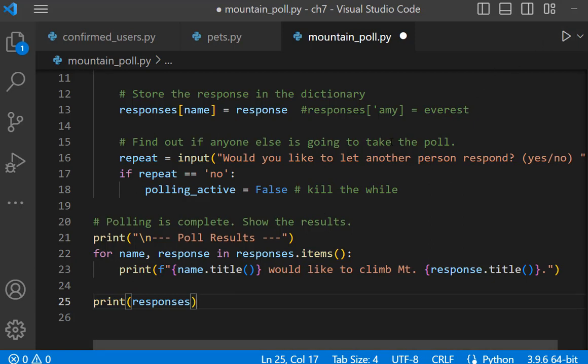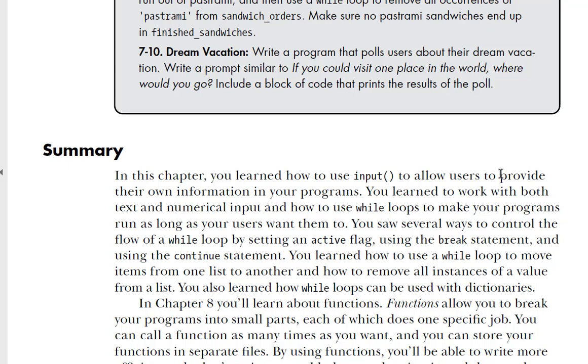So let's look lastly at our last lab, which is much like our mountain poll here. 7-10 Dream Vacation. Write a program that polls users about their dream vacation. Write a prompt similar to, if you could visit one place in the world, where would you go? Include a block of code that prints the results of the poll.